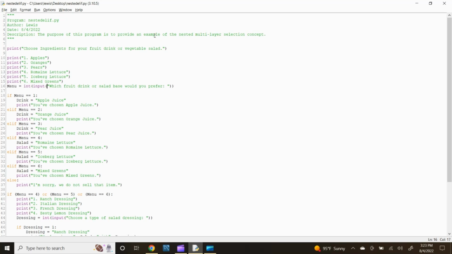Next, type open parenthesis, input, open parenthesis, quotation, type the statement which fruit drink or salad base would you prefer, colon, close the quotation, and close the parenthesis twice as there are 2 preceding opening parentheses. The next step is to define the basis multi-layer selection statements.